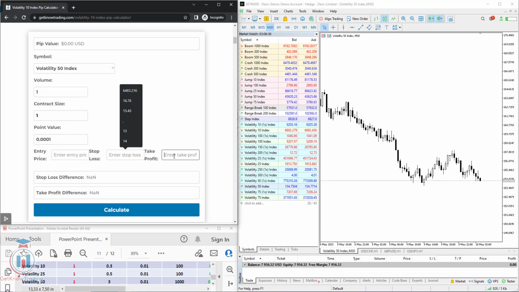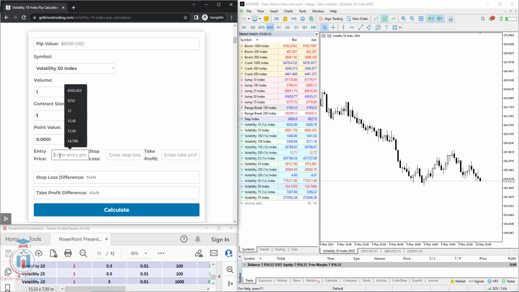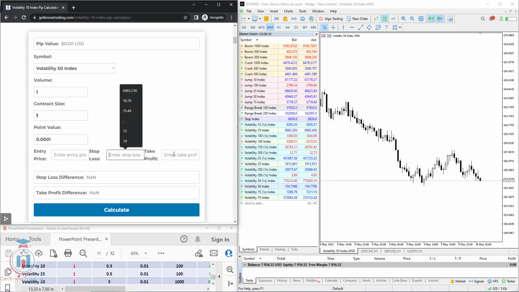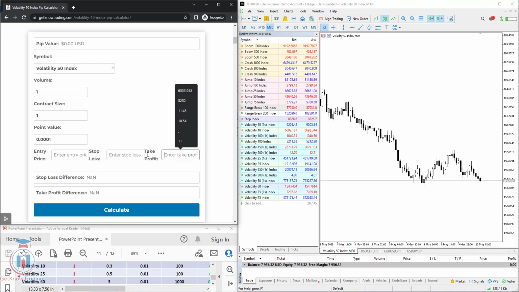Below that, you have 3 fields where you can enter the entry price, the stop loss and the take profit. So when you enter these 3 values, you will get here a stop loss difference, which is the price difference between the entry and the stop loss, and the take profit difference will be the difference between the entry price and the take profit. Simply click calculate, and above you will get a value in US dollars. If you put here, as it is right now, volume 1 and contract 1, you would get the value for 1 pip.